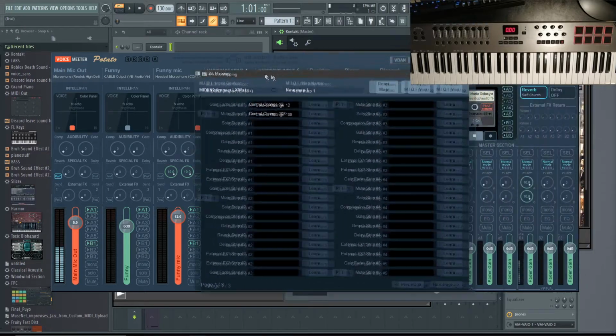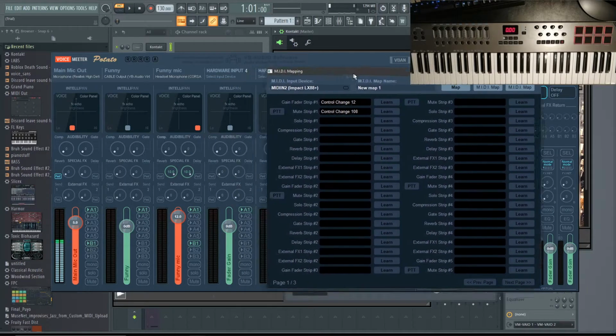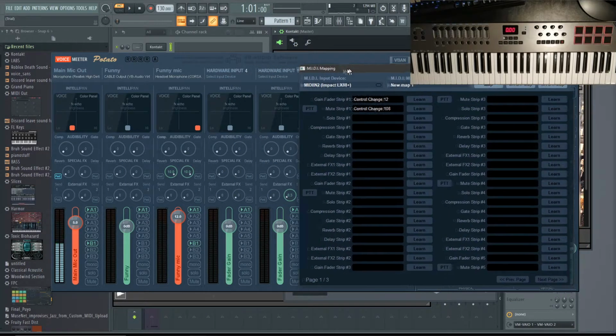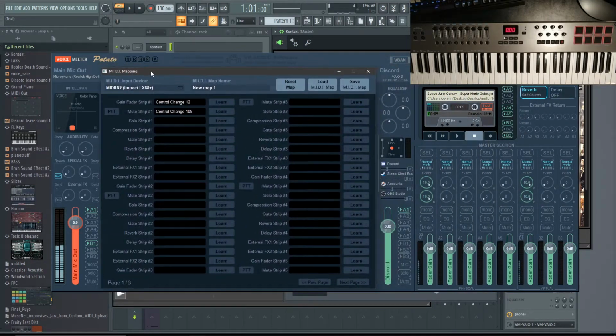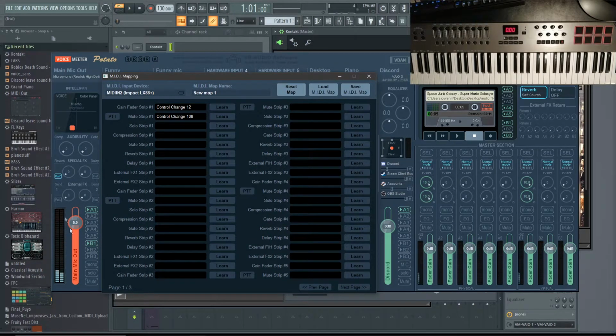That is going to correspond with these. This is gain fader strip one. Two, three, four, five, and five is your max. I'm just going to focus on one for now, so I'm going to cover everything else up. Gain fader strip one, I'm going to map to this one right here. Now that it's mapped, learn. It's learned. Mute strip one, it's learned. So now I can mute my mic, and I can control the volume of my mic with my MIDI map.